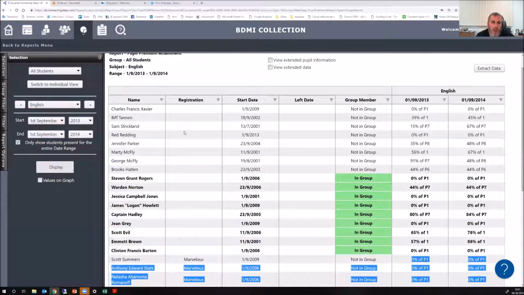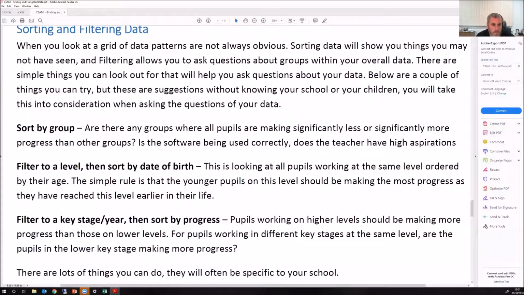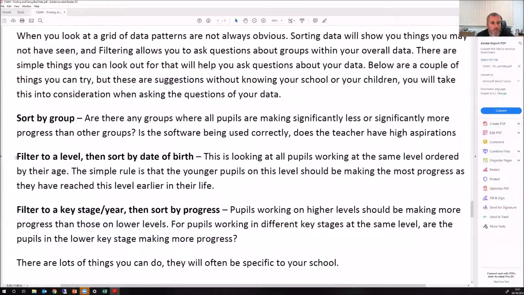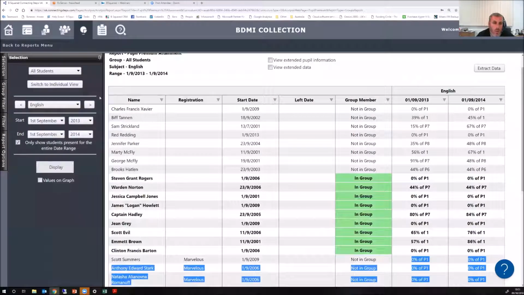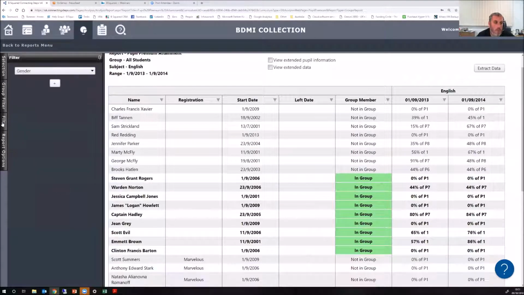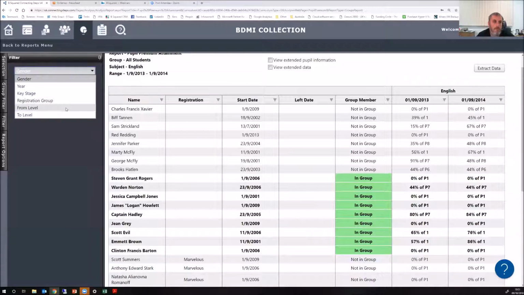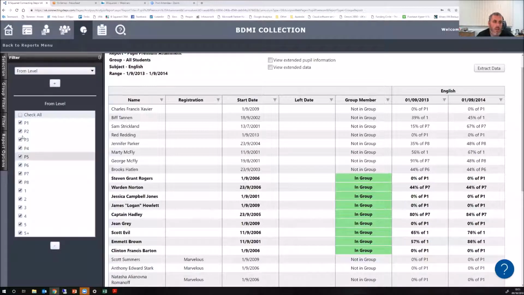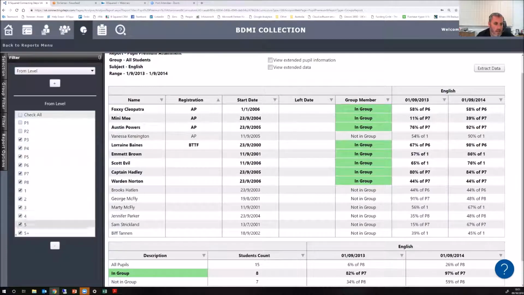Another thing is then combining the filtering and sorting. So if you filter to a particular level and then sort by date of birth, so put them in age order, you'll then see all the pupils who've got to the same attainment level, but logic says the younger children should be making more progress, because they've reached that level earlier. So if I get rid of, so I'm going to do P7.